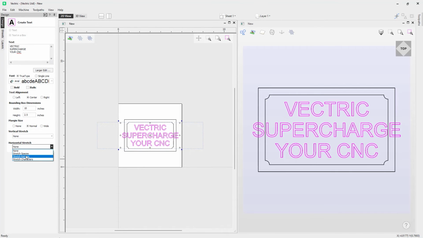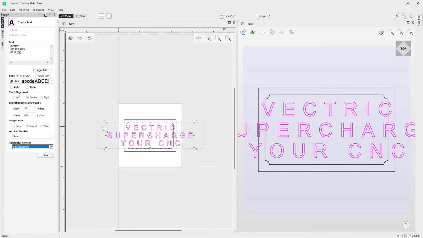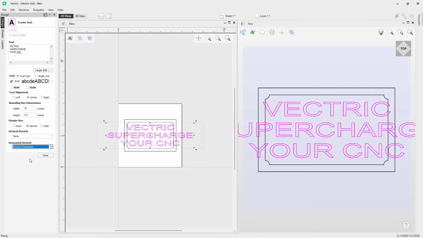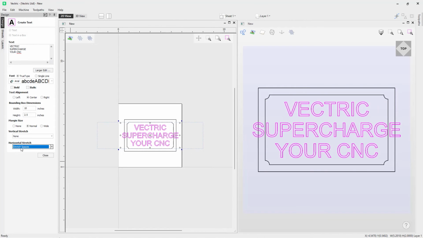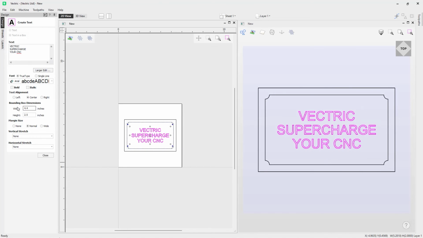And then here, we could look at stretch kerning. You can see it's just filling that space out. We've also got stretch characters in there, and you can see it's actually stretching the characters horizontally. We do have another option here, stretch spaces, which you can see is not really doing too much here, and that's because we don't have enough spaces within our text. Ultimately, what that would do is just stretch the spaces between the words. Right then, we're just going to put that back to none, and then we're going to change the width of our bounding box back to 4.4, like so.